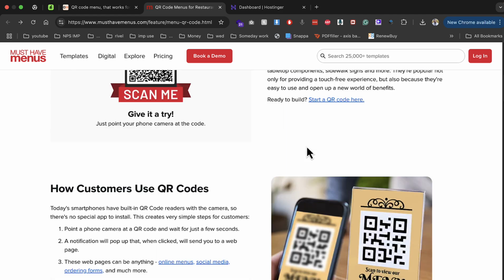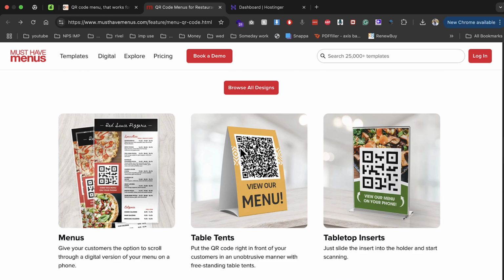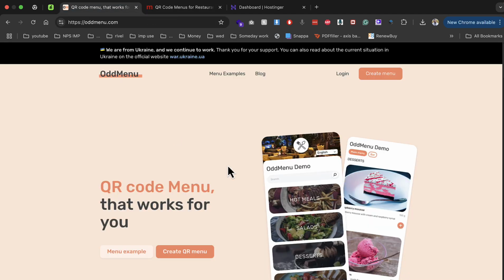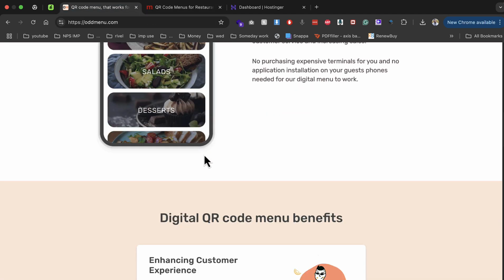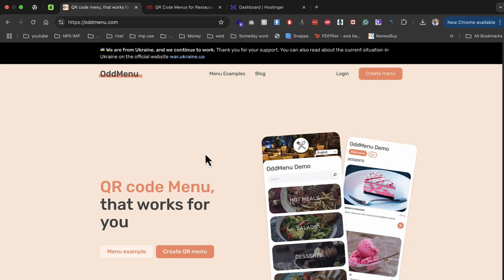So there are multiple setups, like you must have a menu option, like you can place your QR code something like this. People are going to scan it and they will see your complete menu. And then you have an old menu, and you have something like this. Yes, we have multiple options, but we are not going to talk about how to use them.